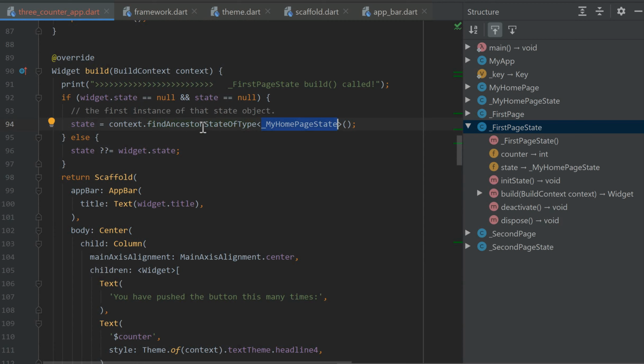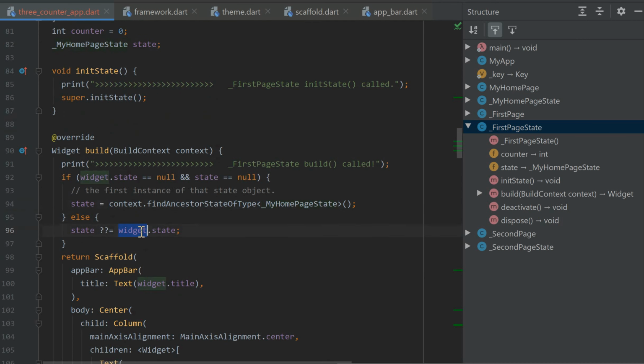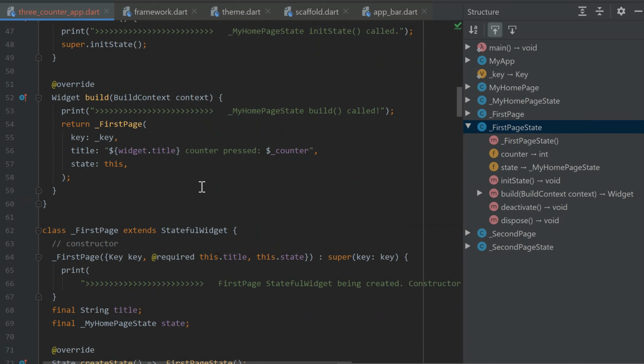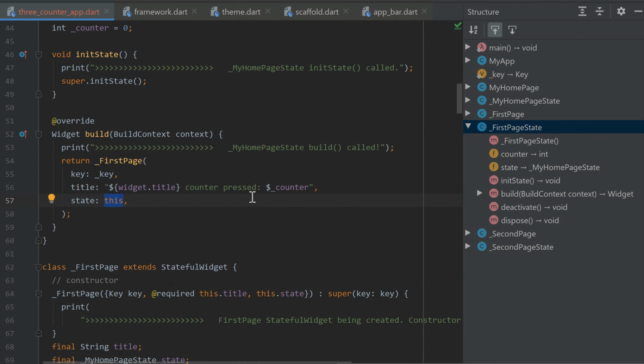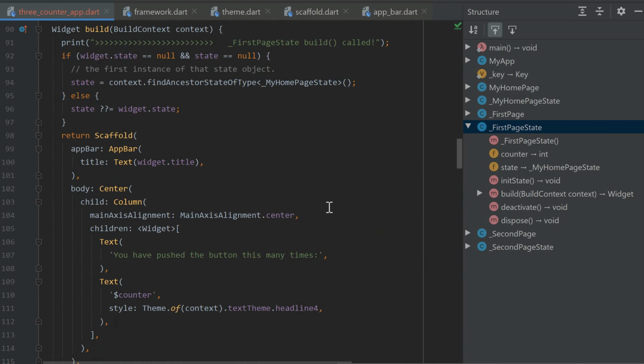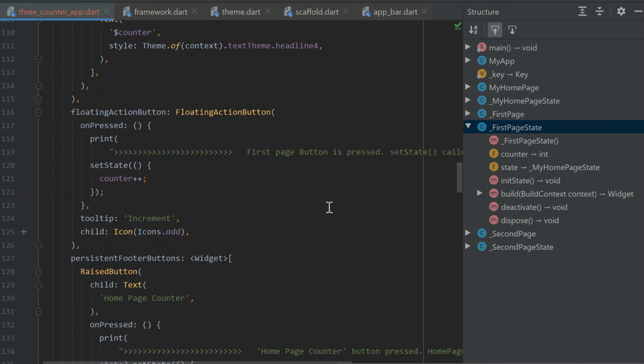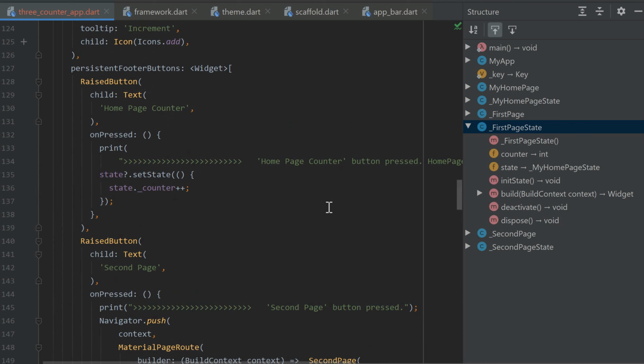It goes up the widget tree and finds the first instance of that state object. Or, as I demonstrated here, I simply passed an instance of the home page state object directly to the first page StatefulWidget, allowing again access to its counter, and then in fact announcing that I want to rebuild that home page StatefulWidget. And that's what we have here.